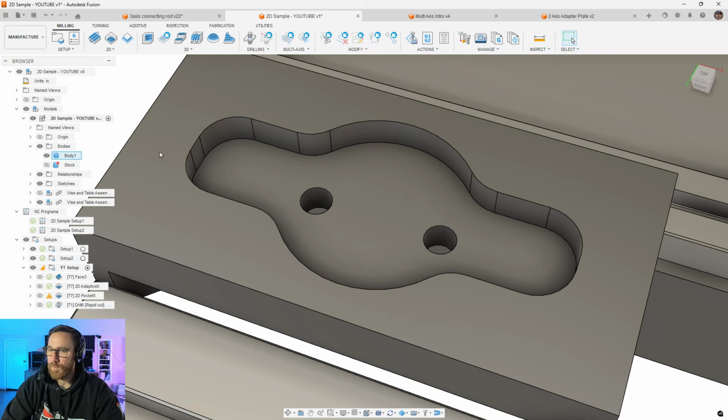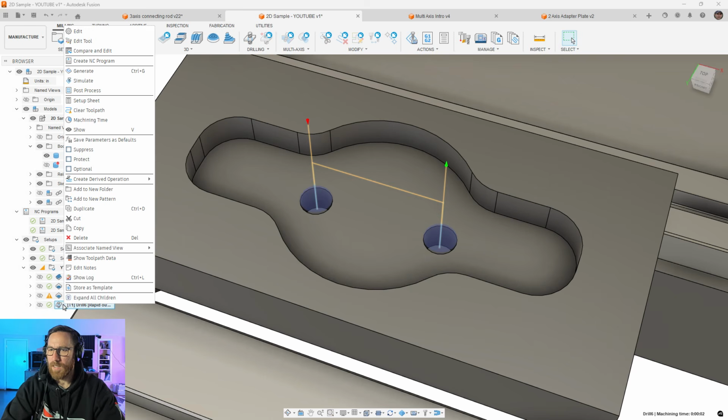Now we want to drill those holes. Instead of creating another drilling operation, what I'm going to do is right click on this, and we've got two options. We can duplicate it, which will create an exact copy, then we go back and modify the parameters, or we can create what's called a derived operation. A derived operation allows us to create additional toolpaths, drilling or milling, that will inherit the settings that we used in this one.